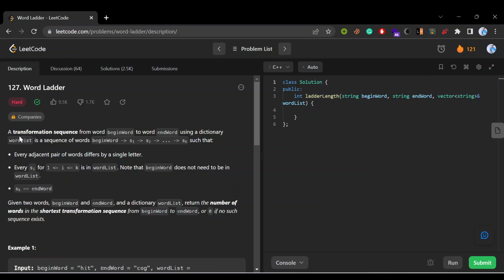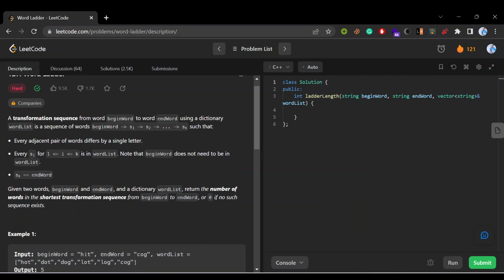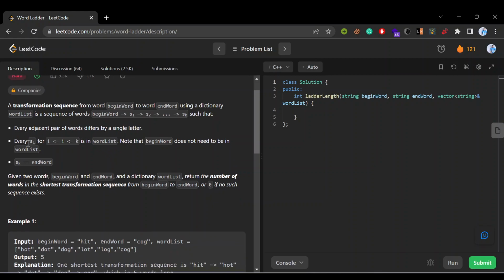So the problem is a transformation sequence from word beginWord to word endWord using a dictionary wordList is a sequence of words beginWord, s1, s2, and so on, which are strings, such that every adjacent pair of words differs by a single letter. This is quite a complicated explanation, but I will show you what they mean. Every si from 1 to k is in wordList.